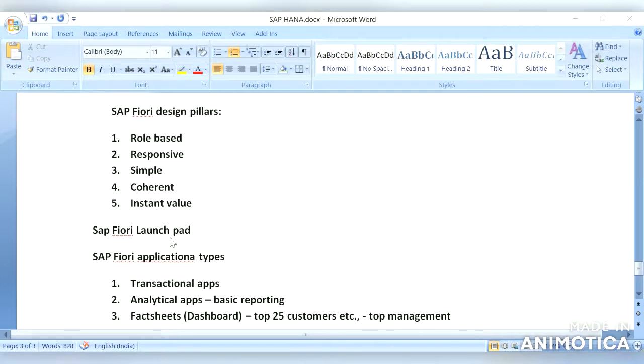We have seen how SAP Fiori is designed. It is totally role based, and these are a few additional characteristics of Fiori. It is responsive, it is simple, coherent, meaning it is clear, and it gives instant value to the information which we have provided. And we have seen the SAP Fiori Launchpad, how we launch Fiori with a web link. Now we will discuss SAP Fiori application types.